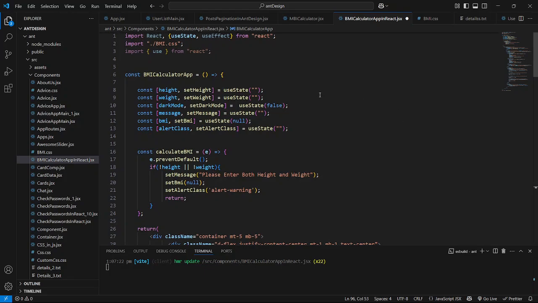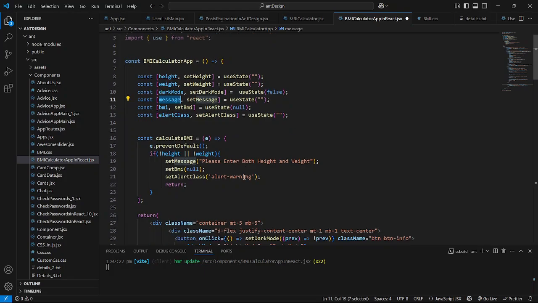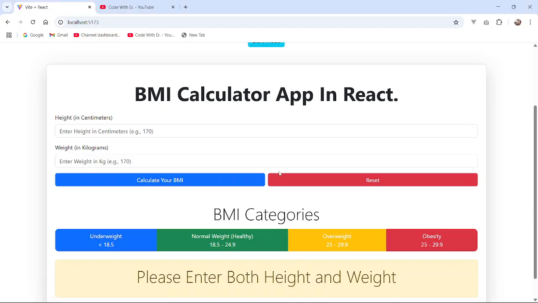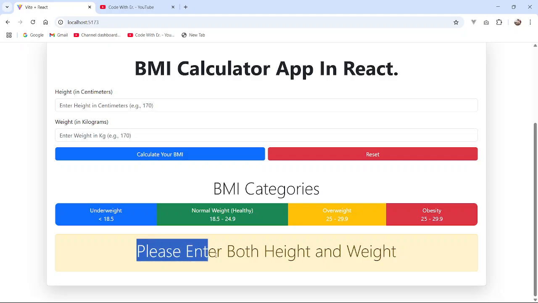So copy this message state variable from here, because you can see here set message is used to set this message state variable. Please enter both height and weight. So copy it from here and just paste it here. Okay, save the file, have a look in the browser.